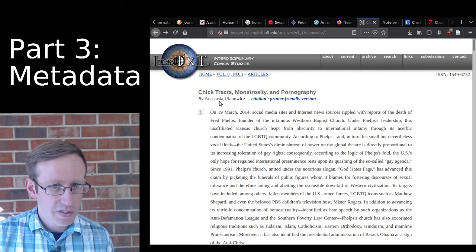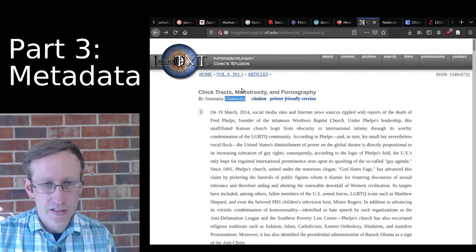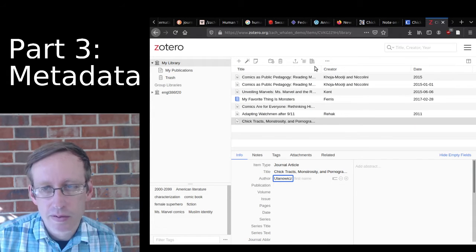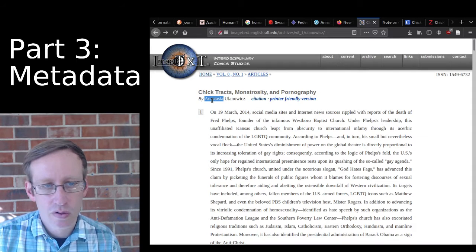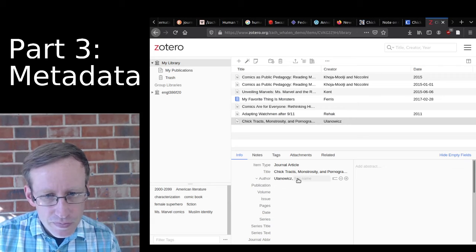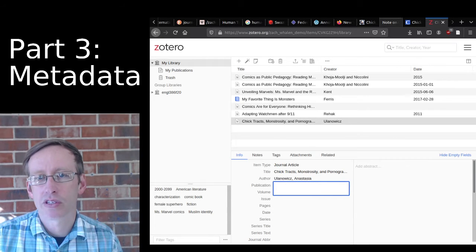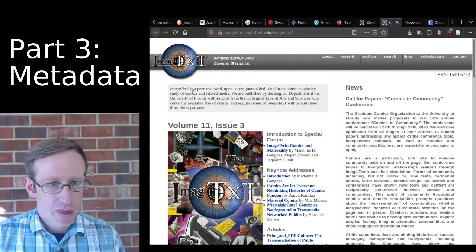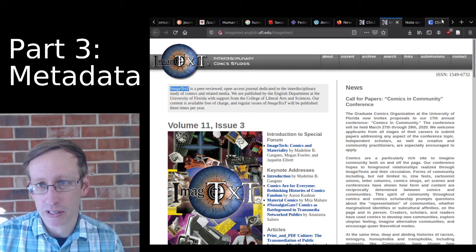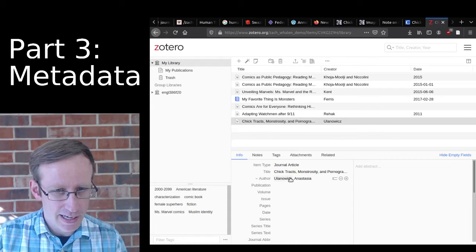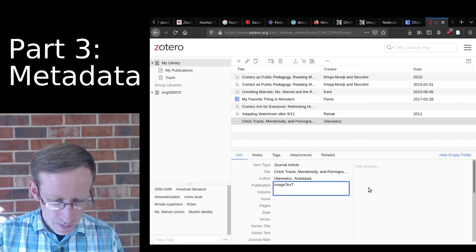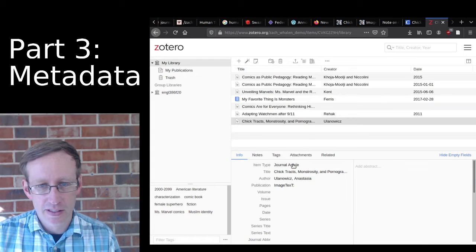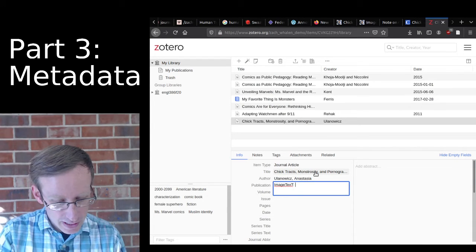So let's get this information. So the author's name, Anastasia Ilanowicz. Now I'm going to do these last name, first name, so that I can make sure these are separate. As you see, the field prompts you for which is which, so we'll do last name there, and first name here. Now, sometimes Zotero will do a much better job in terms of collecting the metadata, but you still need to check it because it's not perfect and it's doing its best given very different ways of organizing websites and presenting metadata.